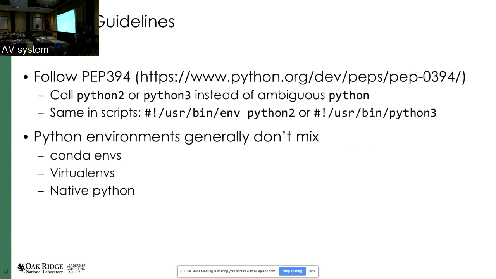And there's just some general guidelines and thoughts. I'd recommend that people follow PEP 394, which is use the name of Python explicitly. You want to use Python version 2, call the binary as Python 2. You use Python 3, call it as Python 3. In all of the cases, everything that we provide and what Conda provides, they will alias Python, the binary name Python, to whatever version that module actually provides.